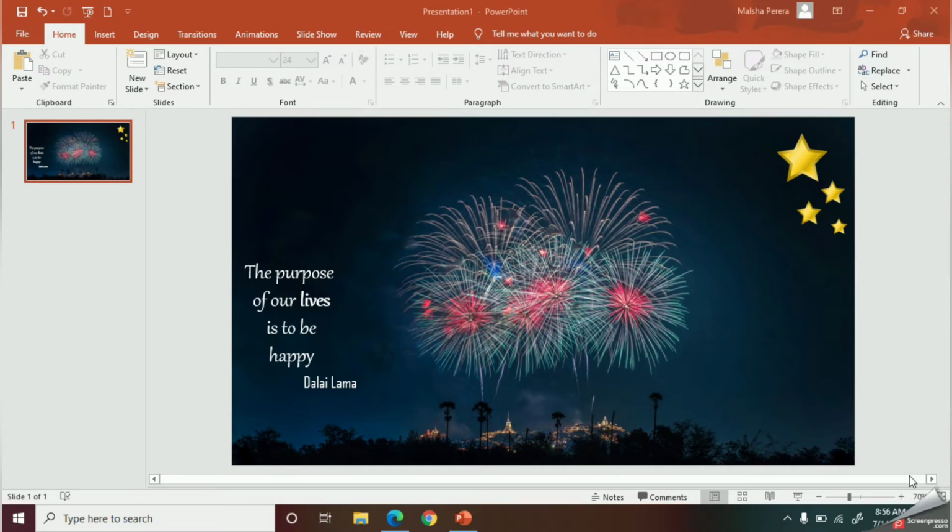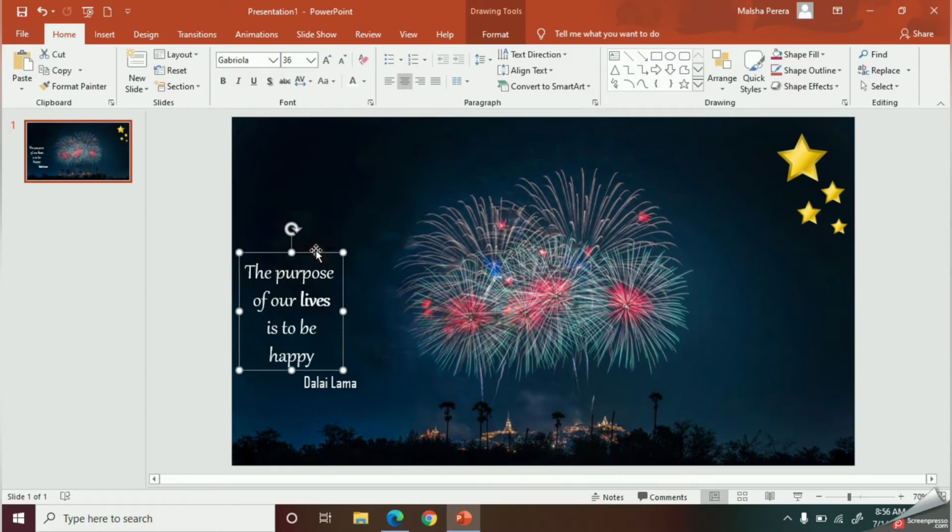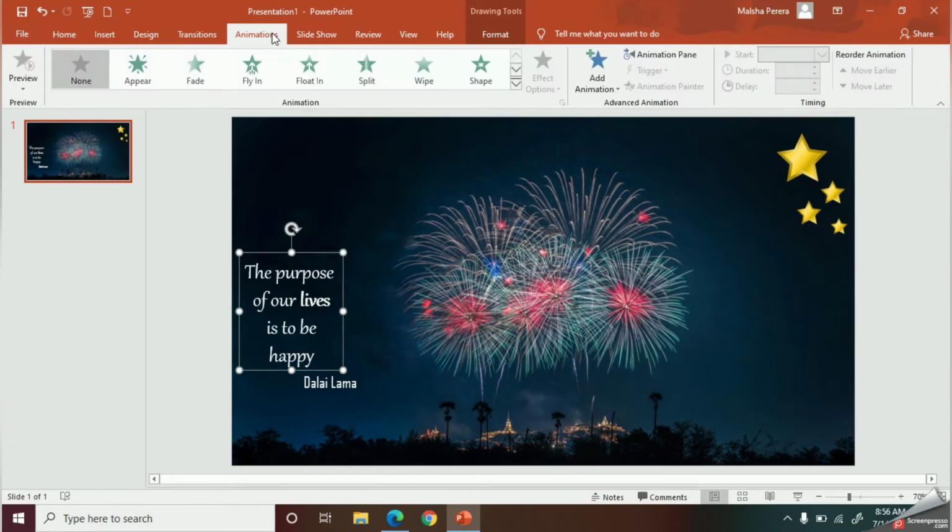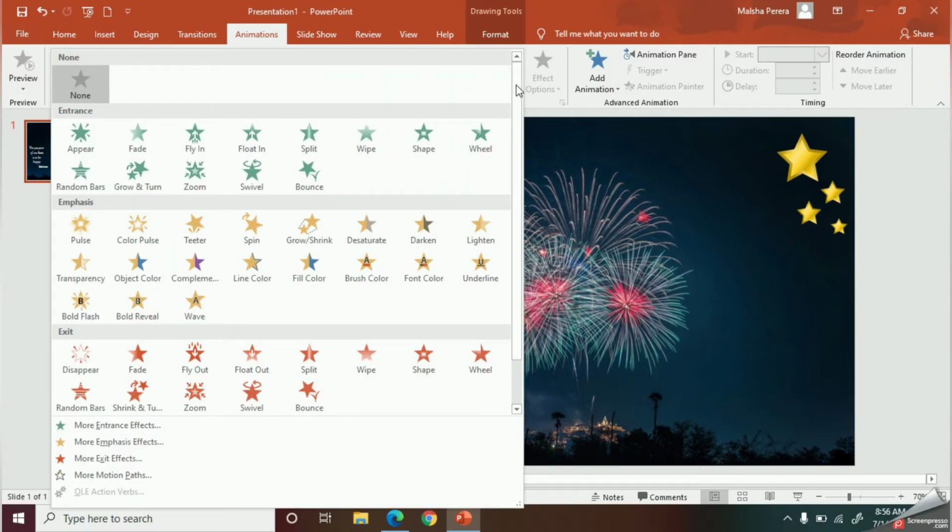To get started, select the object you want to add the animation to, then click on the Animations tab. Now click on the small drop down arrow, then you will see all the animation styles provided by PowerPoint. Here all the effects are categorized into 4 main sections. First one is the entrance. You can use these effects for the beginning of your presentation.